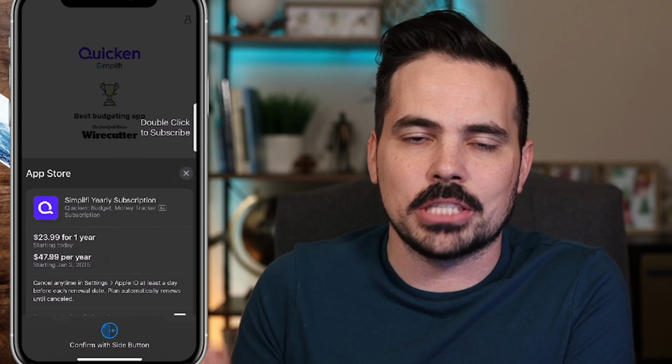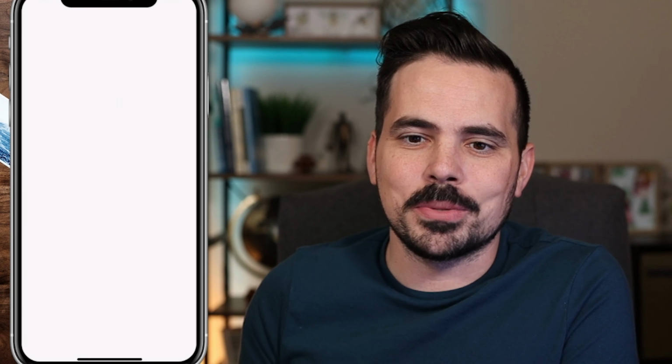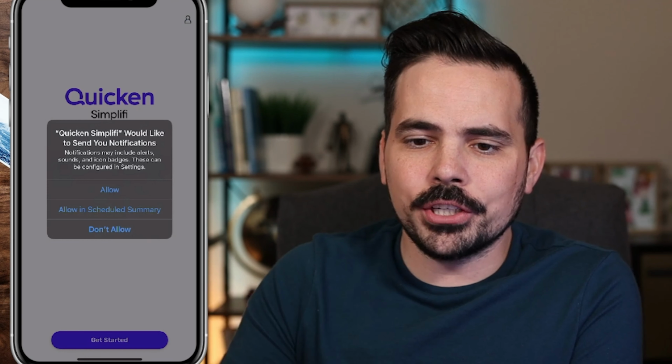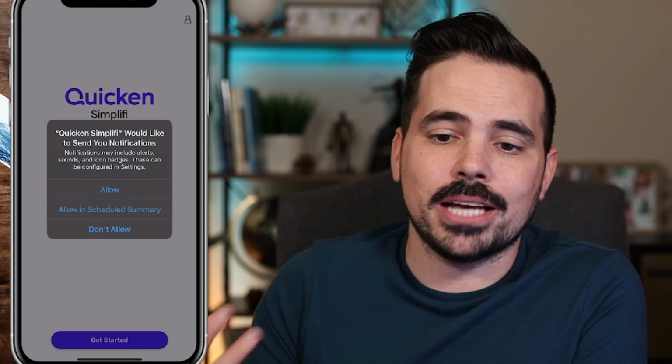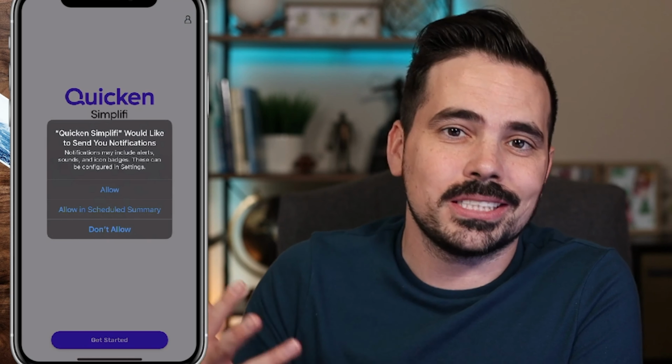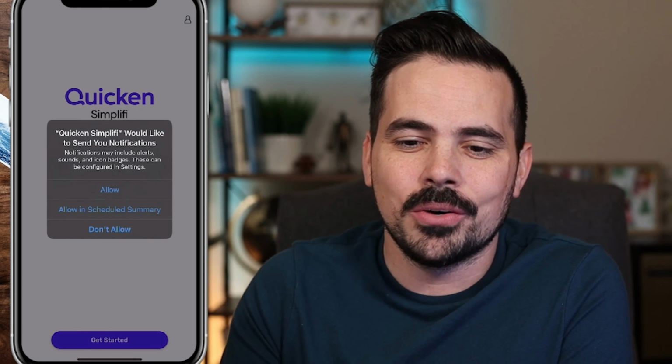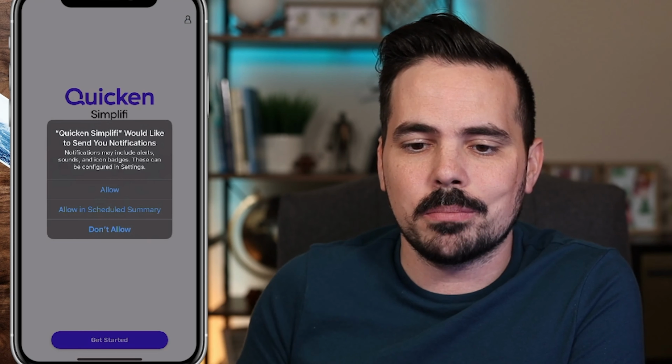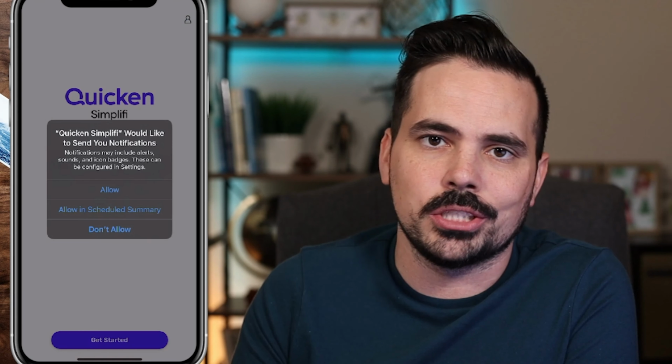Now for us, we went through and you can see here it says that we are all set and our purchase was successful. So we're going to tap on OK, and we're going to load up this next page right over here. The first thing that pops up for us is asking if we want notifications. Now, because this is a budgeting app, I would encourage for us to have our notifications allowed, but if not, you can always click on do not allow and change that feature later.